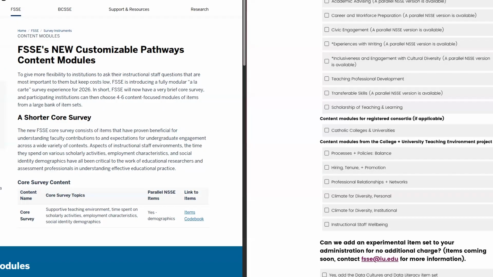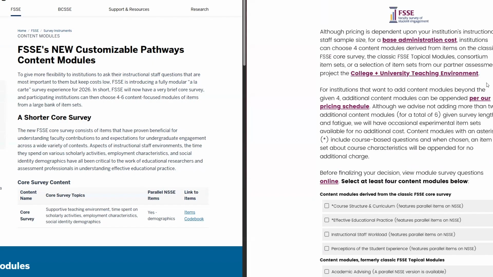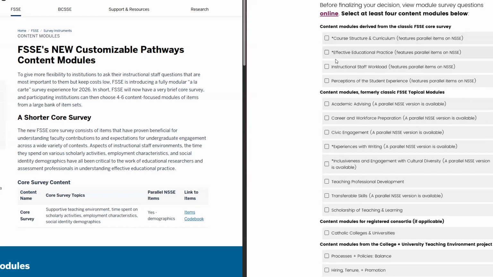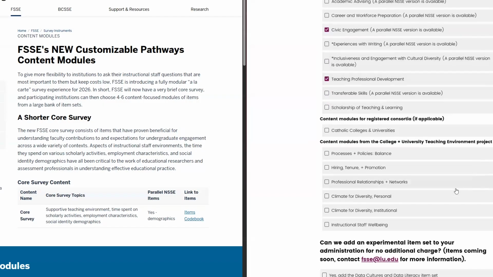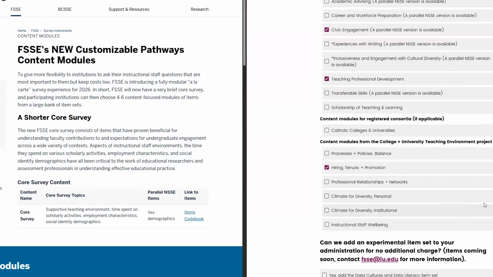Let me go back. If you do know you're going to want to change some things, you don't want the full core, you want to completely customize, you can do the customizable pathway, and it's going to look much the same. It's just there's nothing pre-selected. So now you could say, well, we still really loved these items, but we're really interested in civic engagement and teaching professional development. We're also looking at our hiring, tenure, promotion. So let's ask questions about that. And let's see, how many did I get? 1, 2, 3, 4. So that would be covered in our base cost.